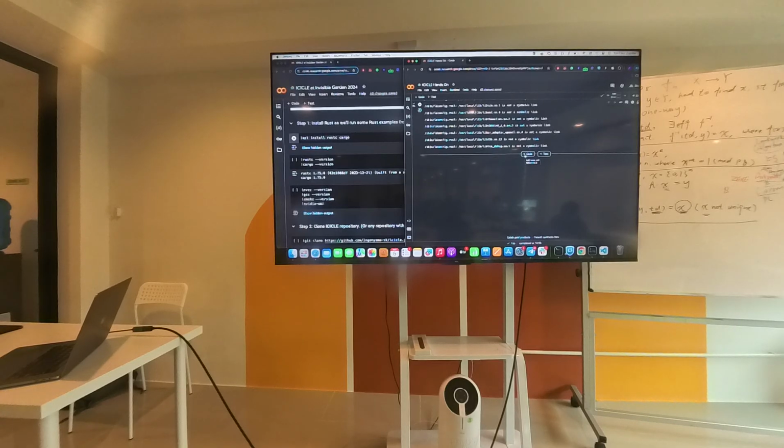Okay, which step you guys are on? For those of you who are trying. Connected? Okay, now you should install Rust using the first command. If you have installed Rust, just make sure it's installed by just checking the version.